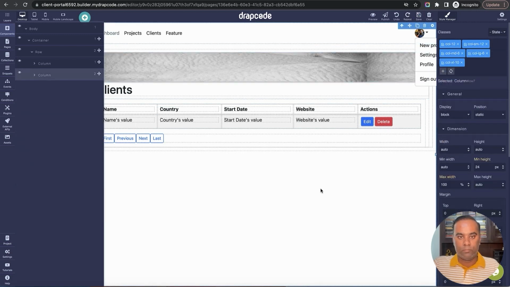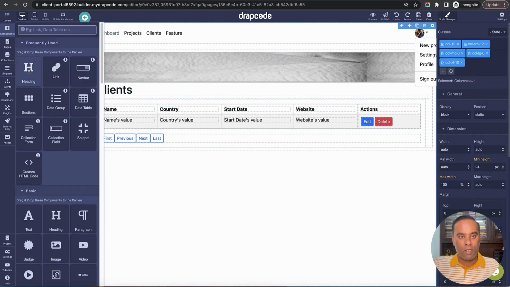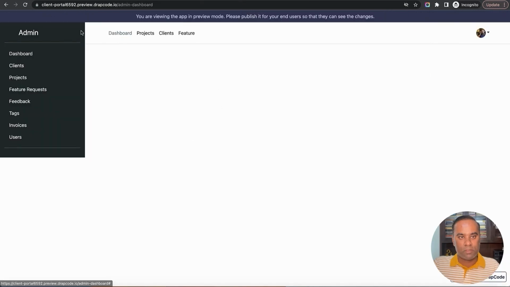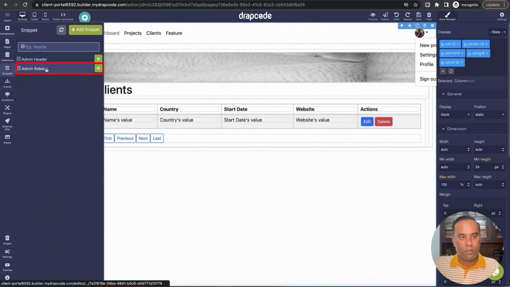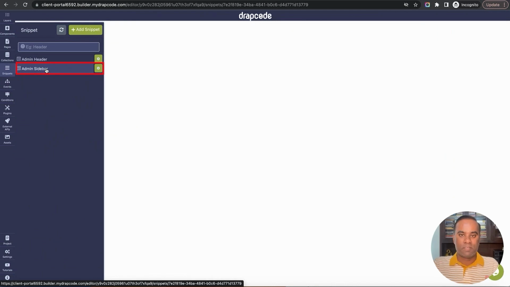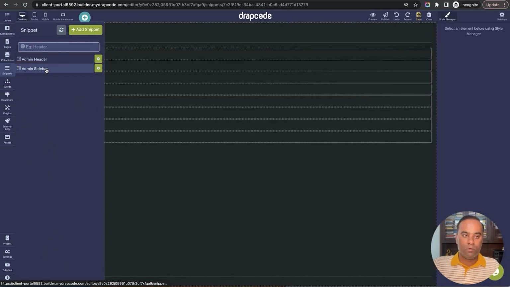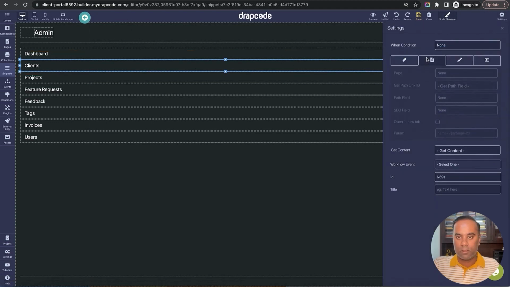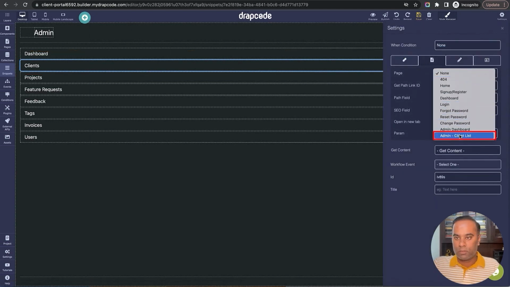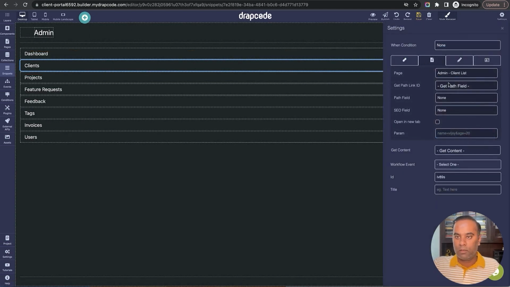That's all. So as of now, there is no client in the collection, so I don't think you will see anything. In fact, nothing will come here. We need to link client to this button. Okay, so I'll go back to my snippet. In the sidebar, we'll just link this page to the client page which we've just created. So I'll go to clients. In the settings, I'll just click client list page.